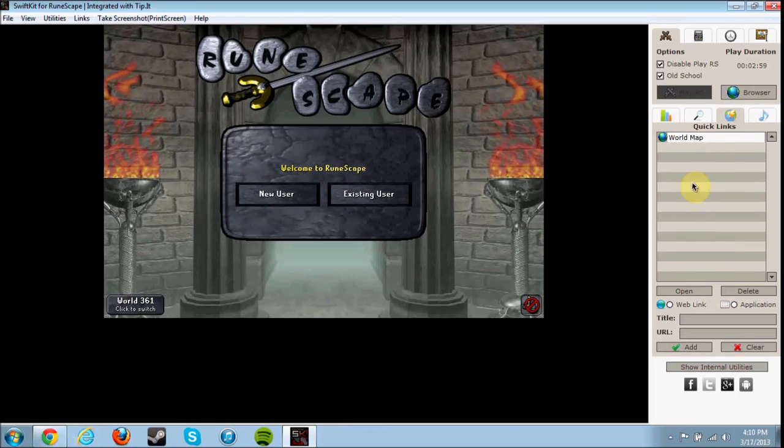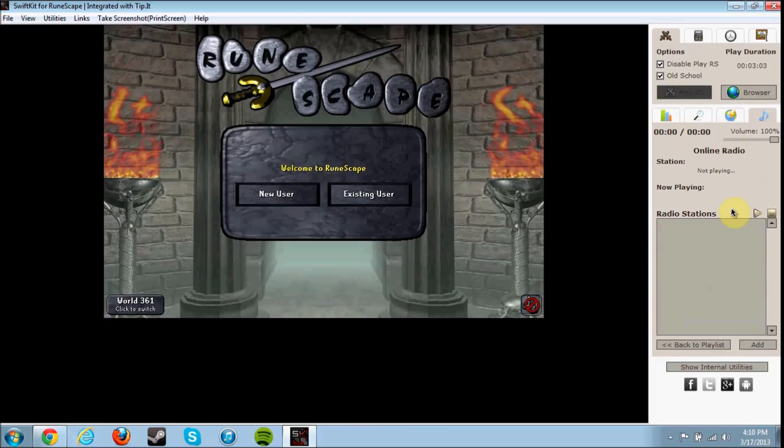Quick links that you can add, web links. I have the RuneScape world map added and an MP3 player, but honestly I always would use my preferred media player instead of this, just because I'm stubborn, I guess.